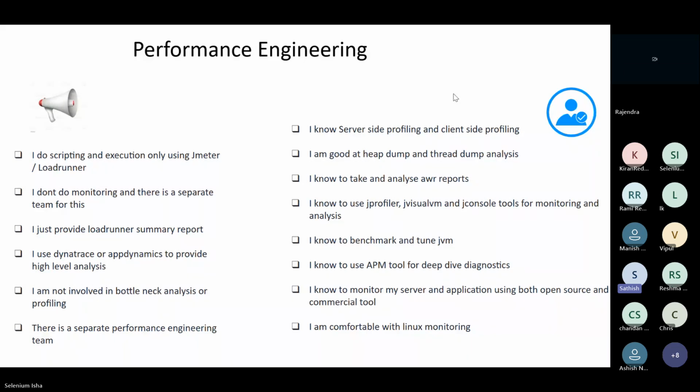I presume that most of you who have joined here are from testing, performance testing background. Okay, who are people who are already in performance testing, right? You might be doing JMeter, LoadRunner scripting, and you'll be executing the JMeter scripts or LoadRunner scripts.